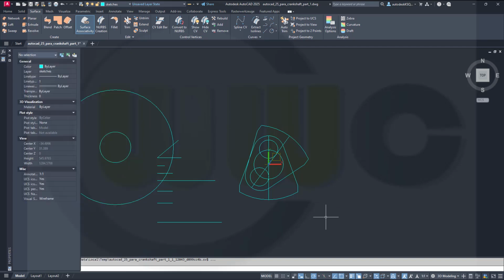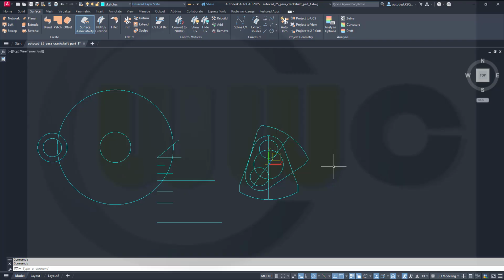And now I can create my surfaces. And I will show you those surfaces in the next part of this series.